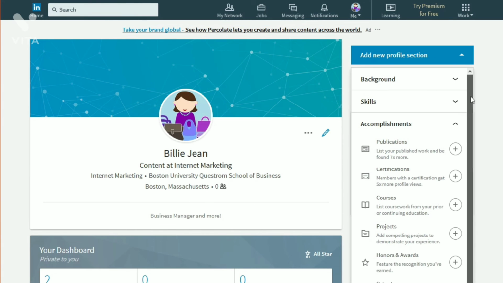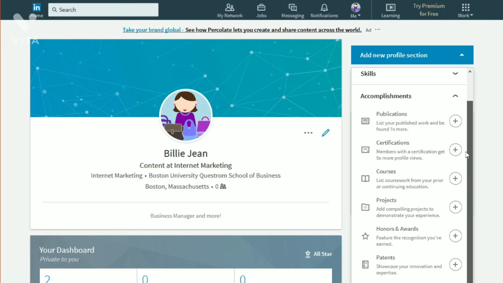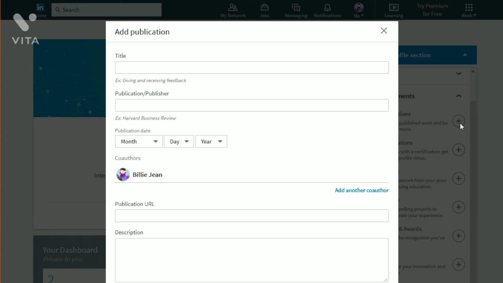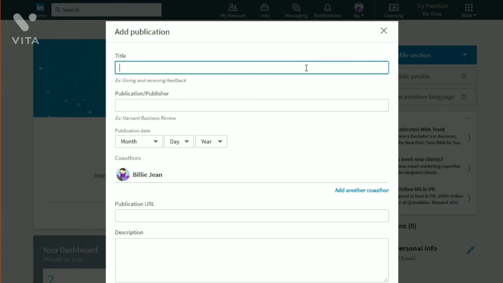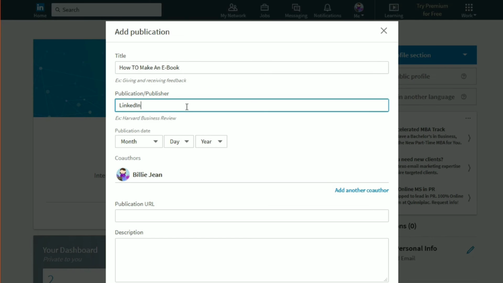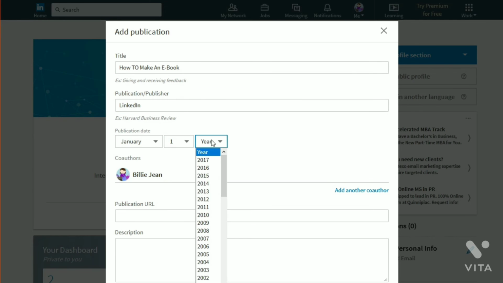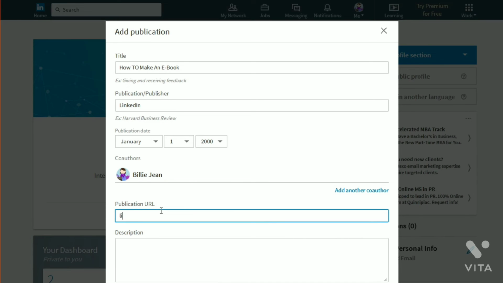LinkedIn provides you with a lot of sections that you can add to your profile. Say, for example, you have a published book and you want to add it as part of your accomplishment. Choose the Publication option under the Accomplishment tab, and you'll be prompted to add all the necessary details about your content. Start filling in all the details from the title, publisher, publication date, and all the way to the URL and description if necessary. Save it once you are done.